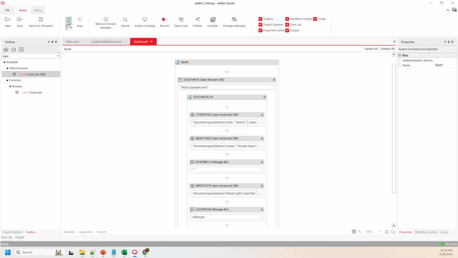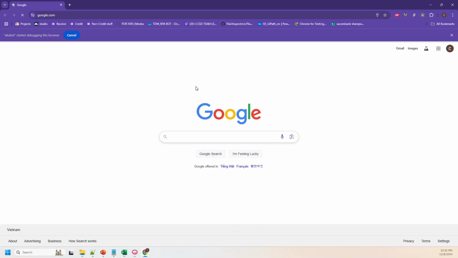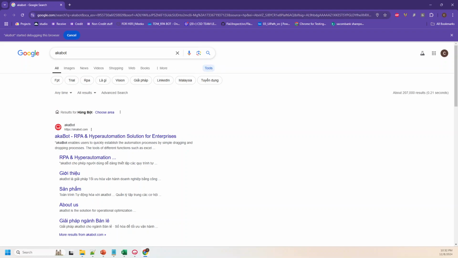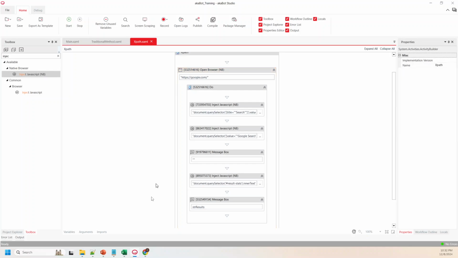And so let's do a test run. We'll do the same thing. It will open the browser. It will show akaBot, and then once it appears, you will get the data that you need. Simple as that.